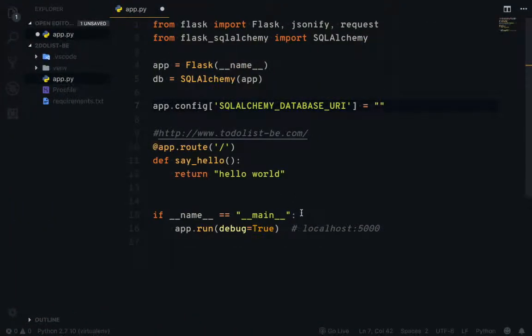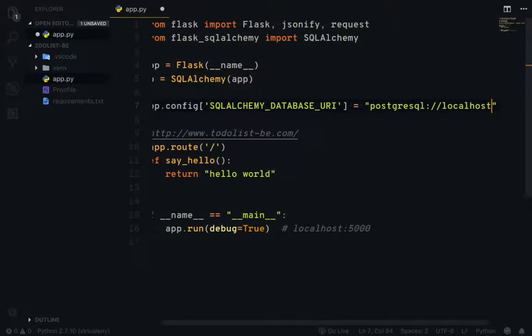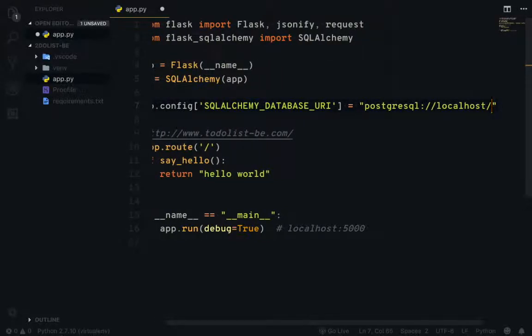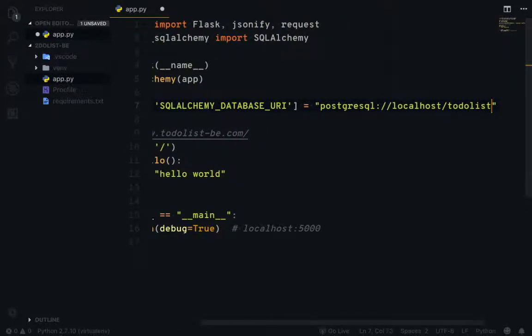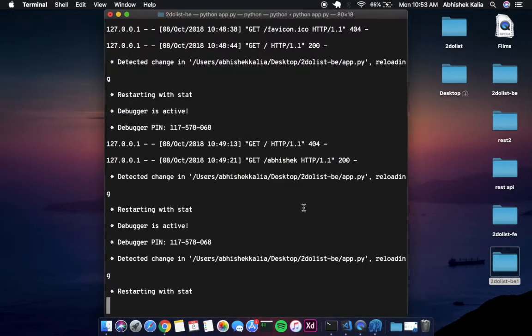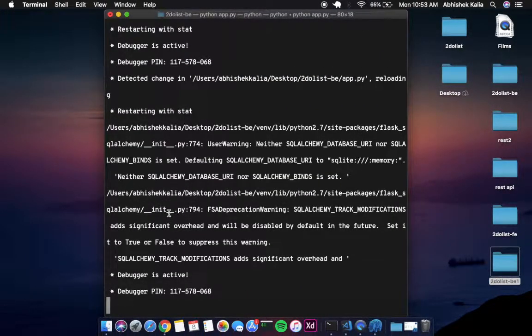Now if Postgres is running on your local machine, the URL where your Postgres database will reside is somewhat like postgresql colon slash slash localhost and the name of the database you have created. So I have created a database called to-do list, so I will connect to that to-do list, and then I will save this file, and then see that it reloads the application without an error, which basically means that we were successful in connecting our application to the database.